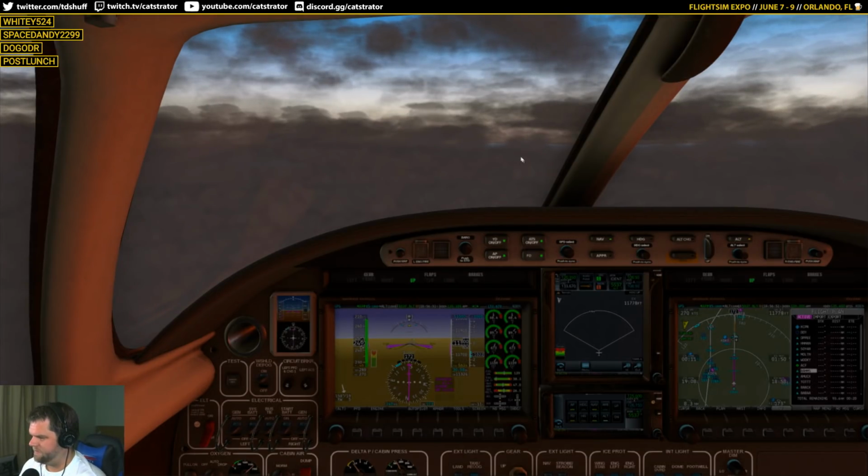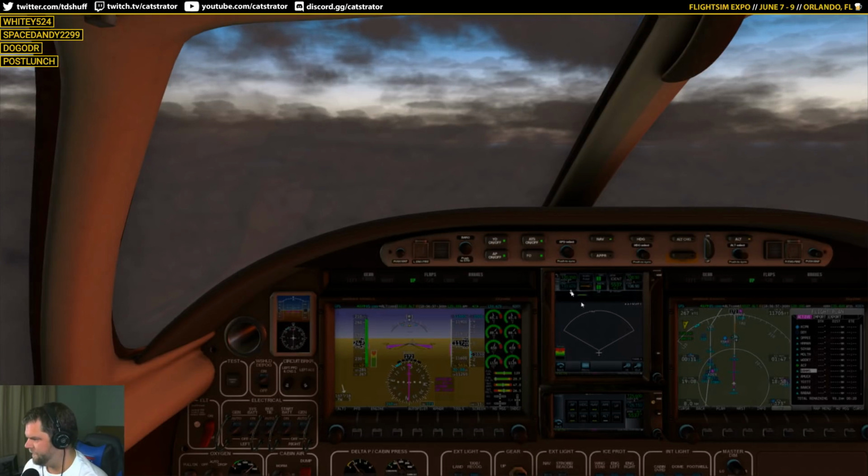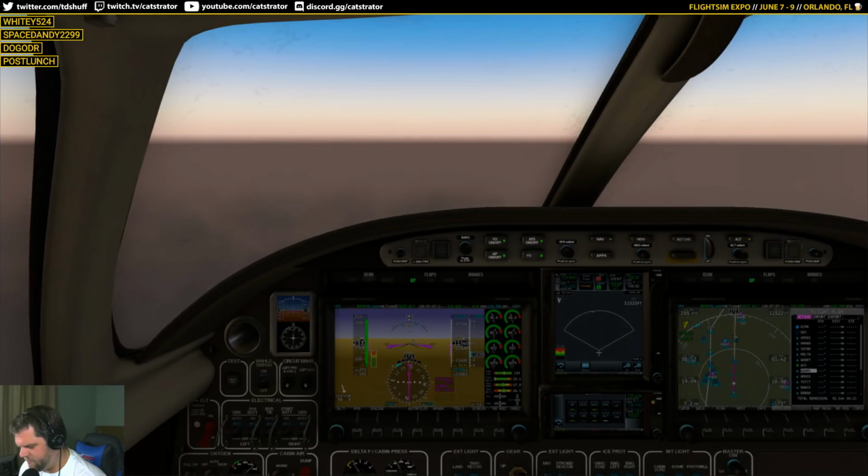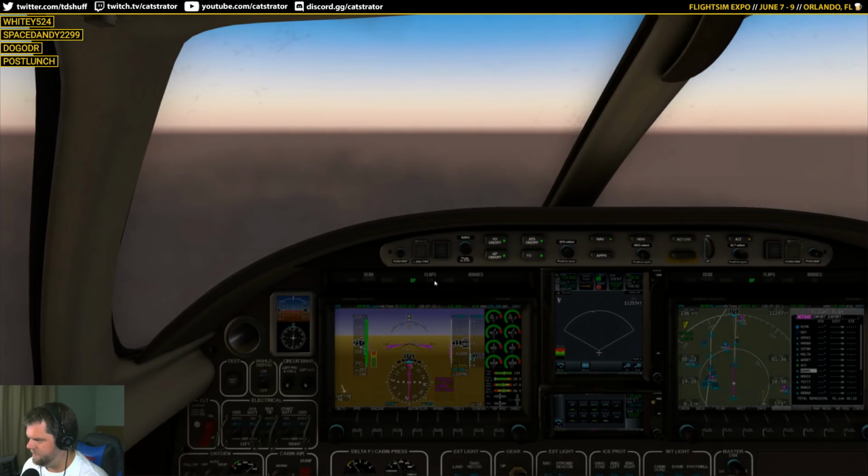7 Tango, connect approach 123.85. 123.85, 7 Tango. Denver approach, Eclipse 717 Tango Sierra, 11,500 descending. Eclipse 717 Tango Sierra, Denver approach, present heading, descend and maintain 9,000, vectors ILS. Present heading, 9,000, vectors, 7 Tango Sierra. Baron 5954 Whiskey, Centennial Tower, good evening. Hold short runway 17 left, awaiting sequence release.